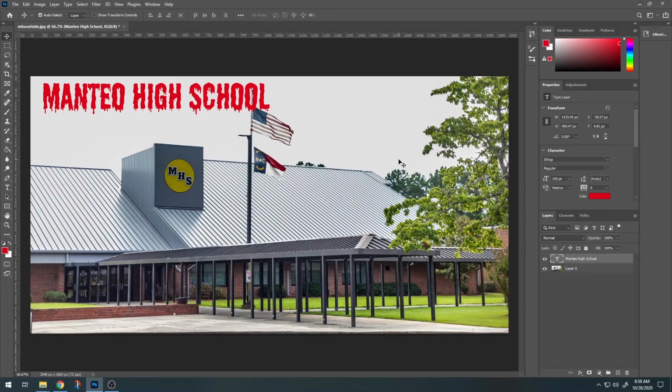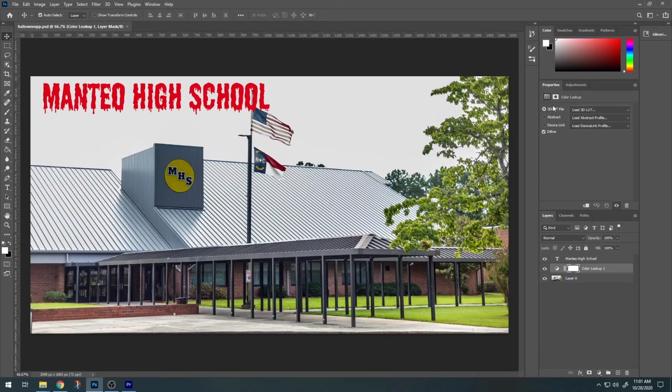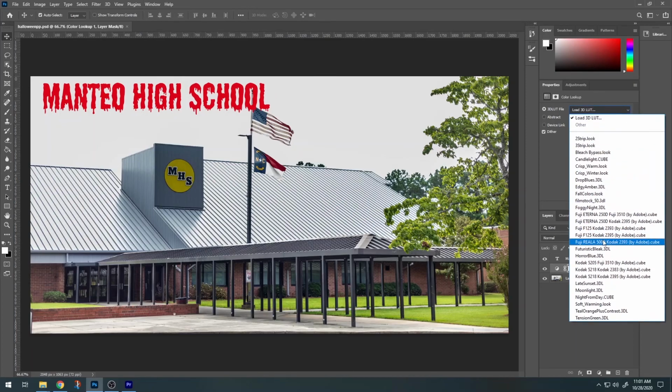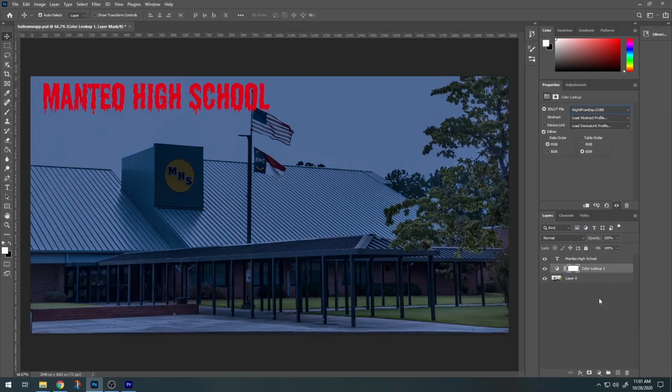Let's make it spooky. So we're going to go back to the background layer, and I'm going to add some adjustments. The first adjustment I'm going to add is the color lookup. So this is one up here, it's this grid. The color lookup will bring you to this properties screen. Here, under this pull-down menu, you can click it and come all the way down here past these film types to nightfromday.cube. When you click it, it will give your whole screen this crazy blue look. This is simulating nighttime.